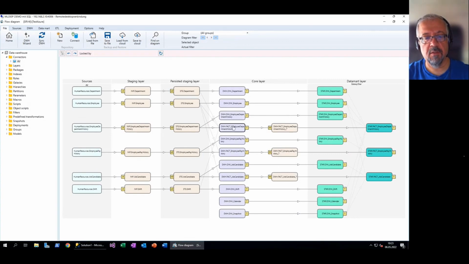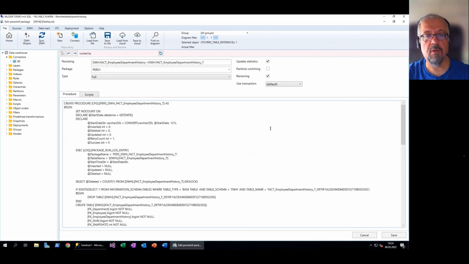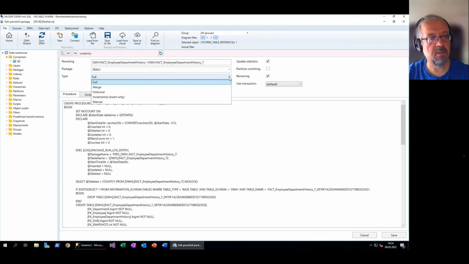Well, you can see the data from the employee department history fact transformation will be persisted or stored in this persisting table, and it will be done using this persisting package or persisting pipeline. If I click on it, I can see this is the definition of the persisting algorithm. For every persisting, a new stored procedure will be created to persist the data. We support different kinds of persisting.